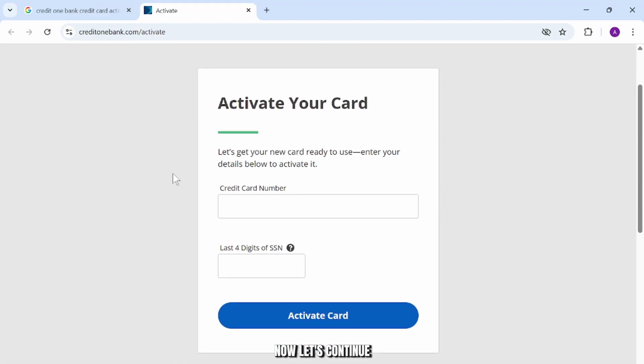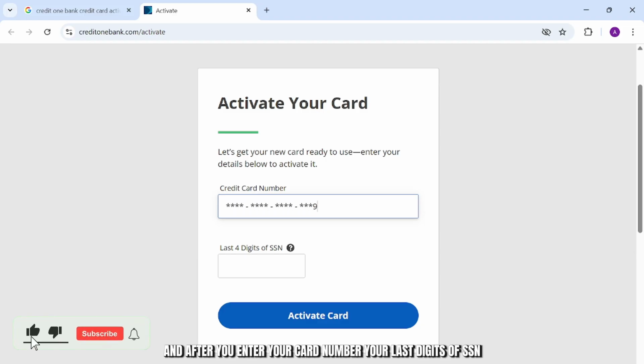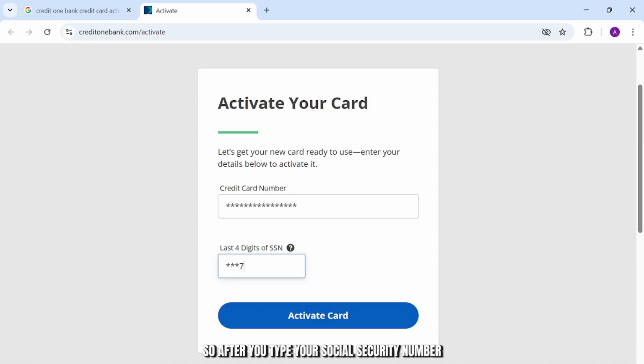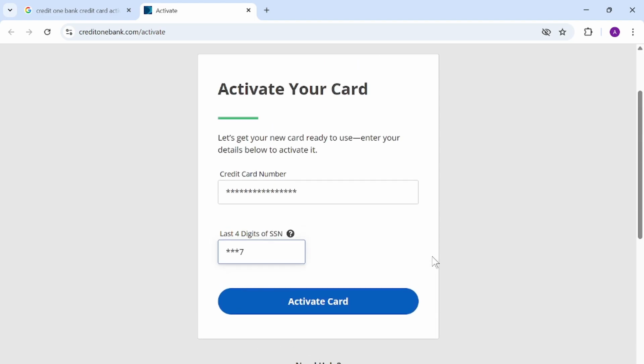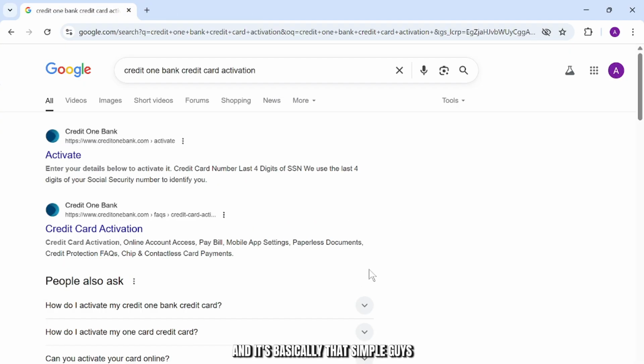Now let's continue. After you're here, all you have to do is enter your card number, whatever your card number is. And after you enter your card number, your last digits of SSN. So after you type your social security number, the last 4 digits, tap on activate card. And after that, your card will begin the activation. And it's basically that simple, guys. And that's basically all for it.